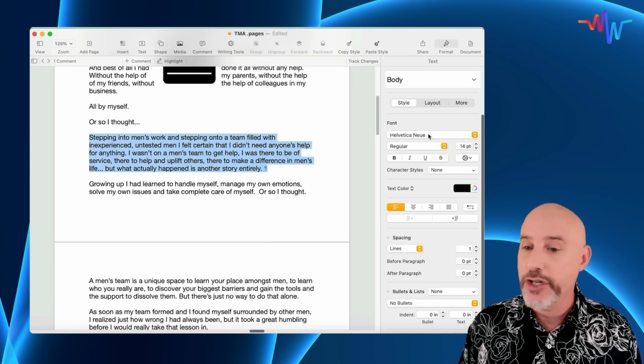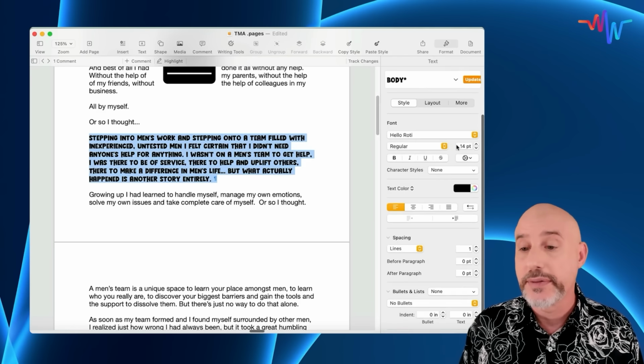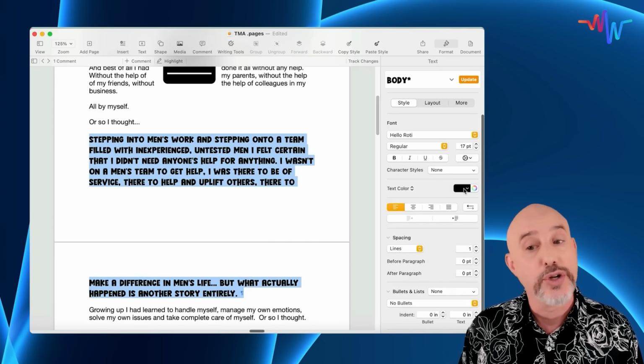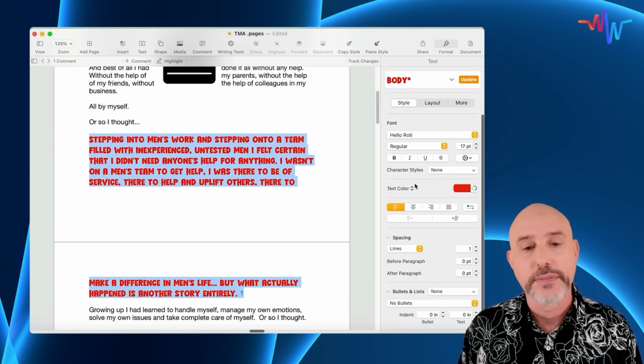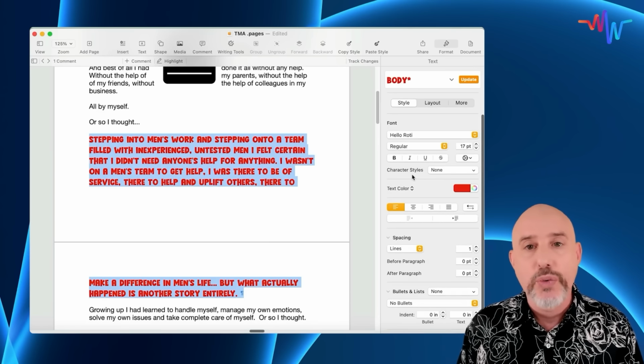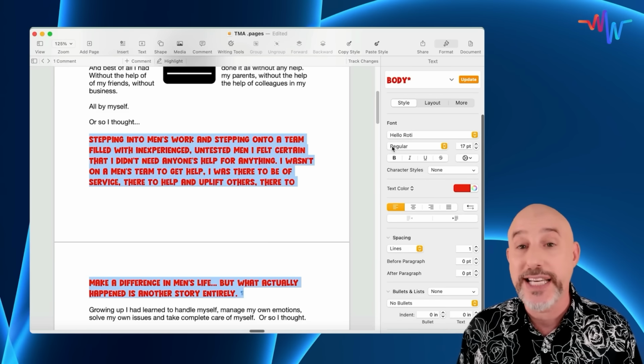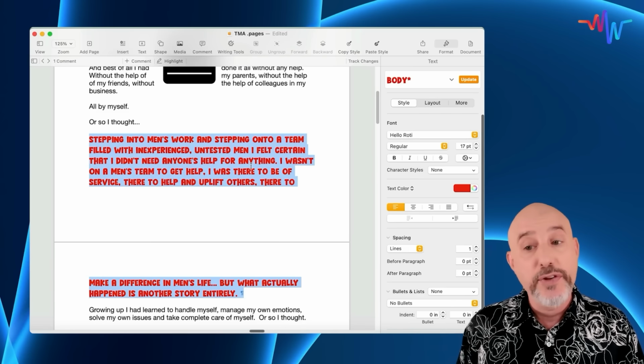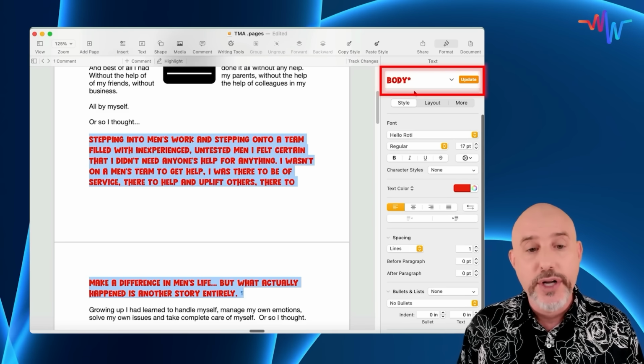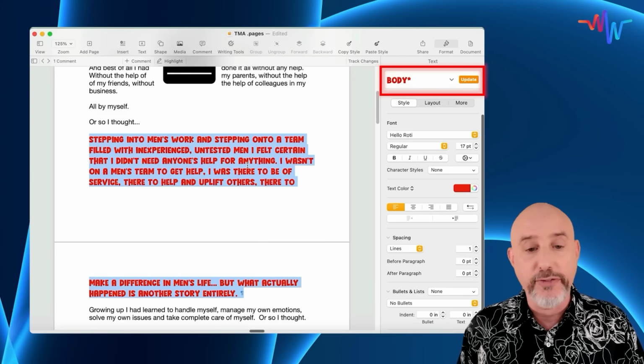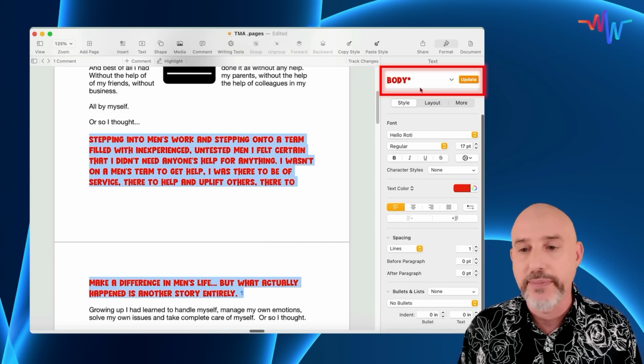In the Style section, you can choose your font, your size, your color, and tons of other options. One of the best functions of Pages is what's called the Style panel. If you look in the upper right-hand corner right here, you'll see that it's noticed all of the different formatting I put onto this document.